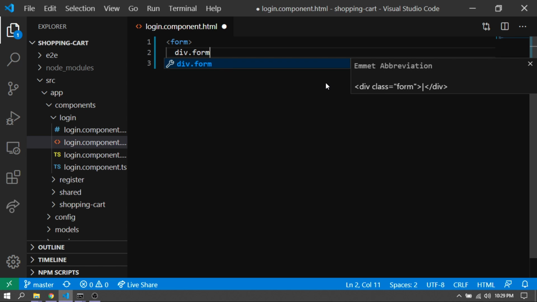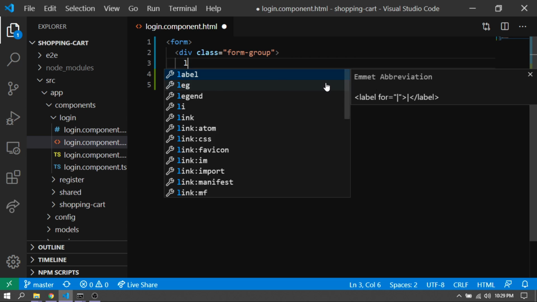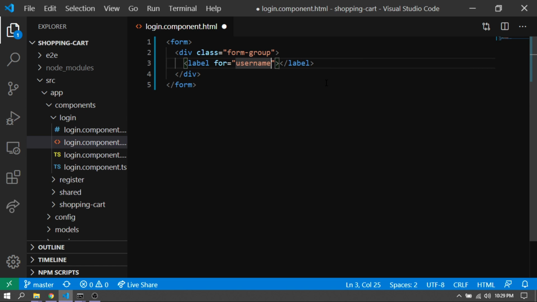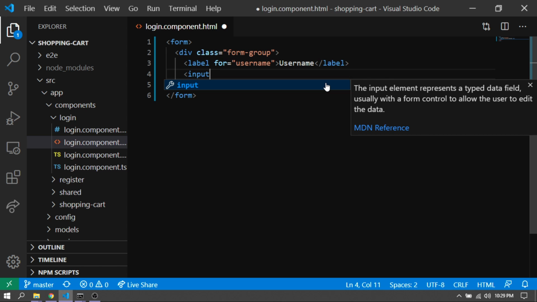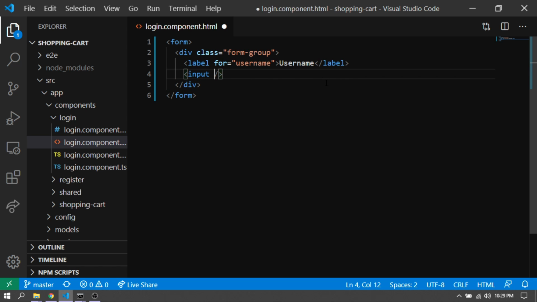So div form group, we'll have a label, username, and we'd have an input. We don't have to give a type. ID would be username. So here what we're trying to do is just these HTML semantics that we're trying to hold, where the for attribute of label and the ID attribute of the input has to be the same. And that's how we relate the label to the input.